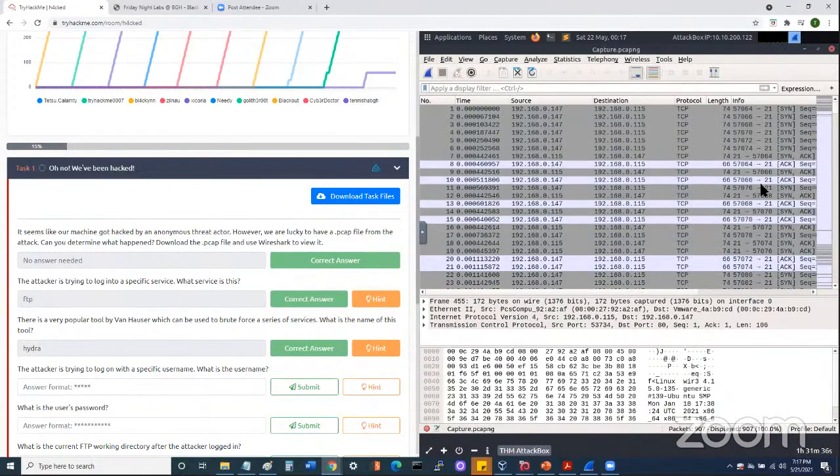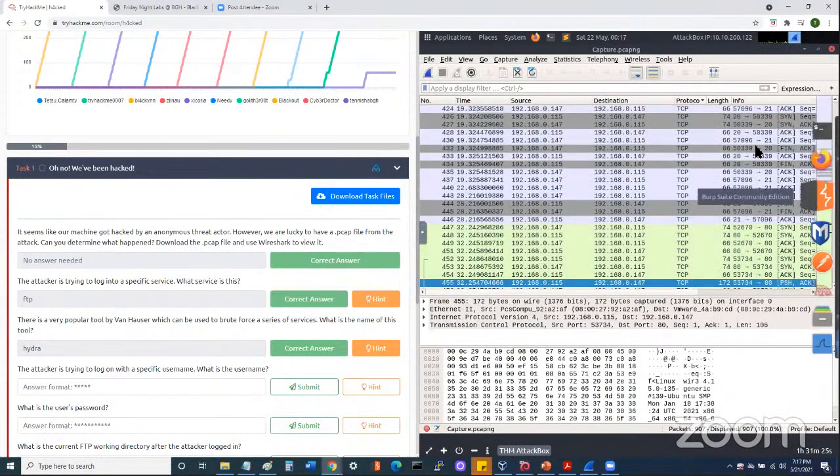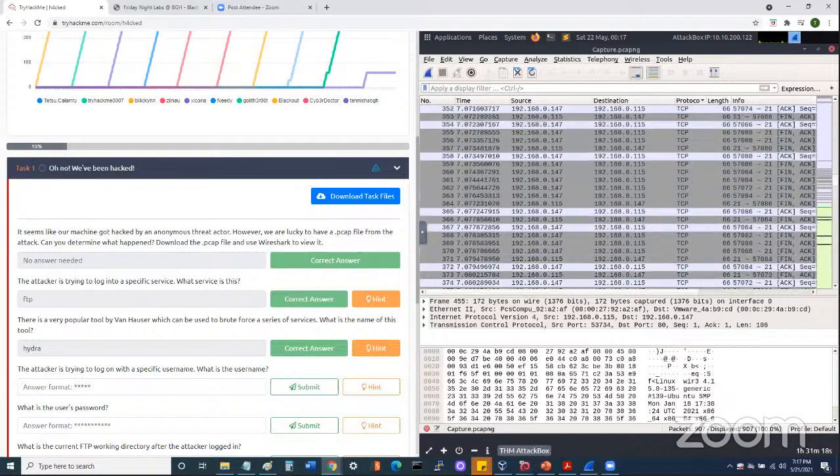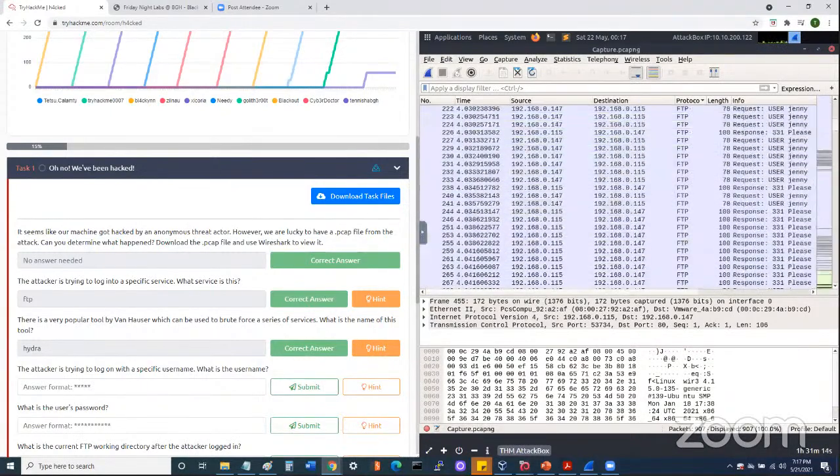All right, so it says that the attacker is trying to log in with a specific username. What is that username? Okay, so we're going to take a look, and I'm going to sort this by the types of traffic. The reason why I'm going to do that is because it just makes it easier for you to find things. You'll also see once you start taking a look at Wireshark that you can color code things. It'll put all of the things that are related in certain colors depending on how you set up your Wireshark. In this case, it's just using the default.